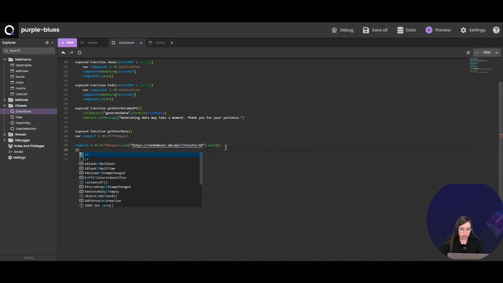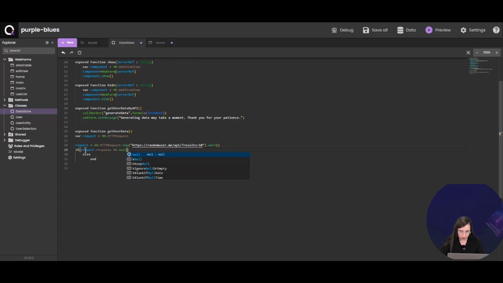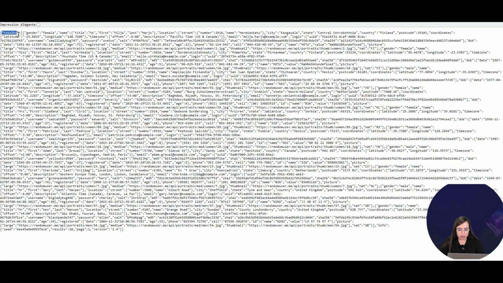So here is the logic. If the response is not null, we will start mapping the data. Otherwise, we will display an error message indicating a problem with data generation. In the API link, you will notice that I have specified results equal to 10, indicating that I want to retrieve 10 records from the API. Let's open the link to view the API data. The results variable represents the collection of data we receive from the API.